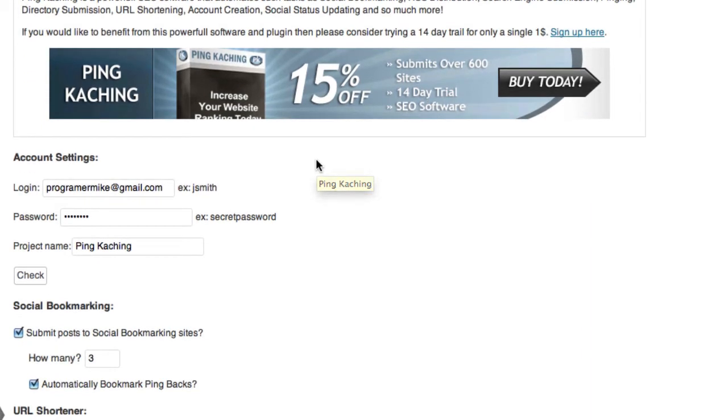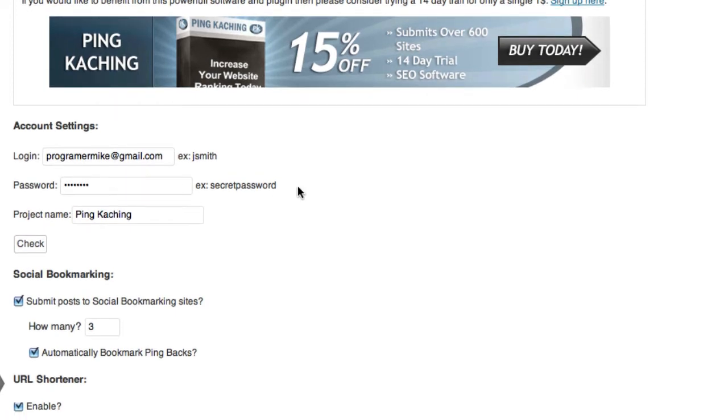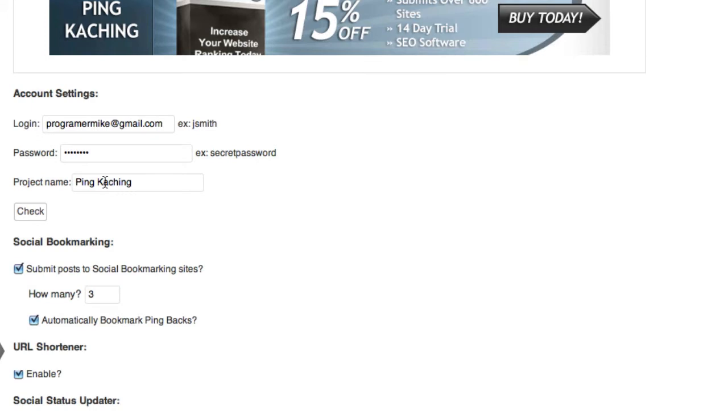If you already have a Ping Kaching account, go ahead and enter in your login and password information. Same information you enter into Ping Kaching every time you log in. Now for this site, enter in the project name that you want this website to be associated with. The Ping Kaching plugin can be installed on as many blogs, WordPress sites as you have. And each site you install the plugin on, it needs to know which project it belongs to. So since this is my Ping Kaching website, my project that it belongs to is Ping Kaching.